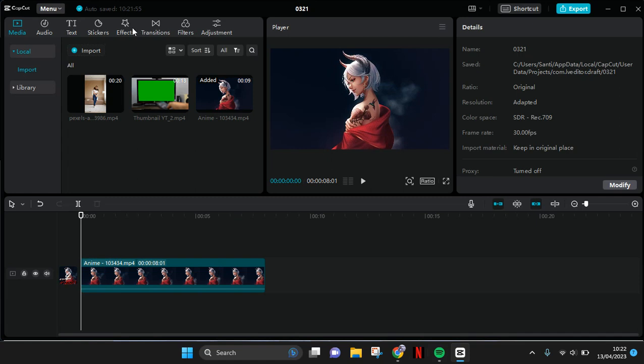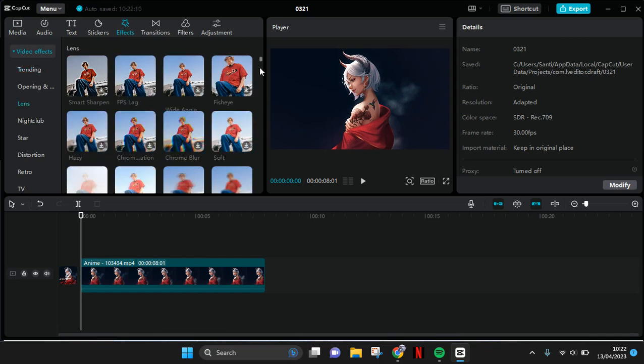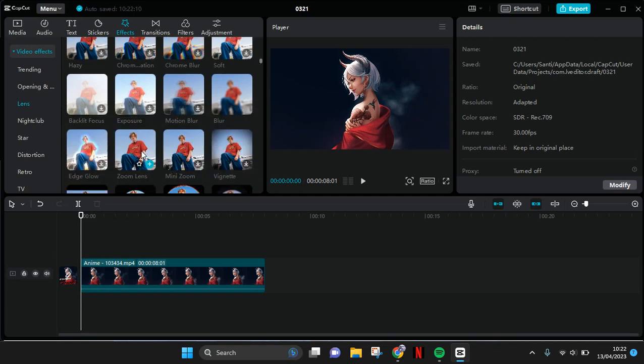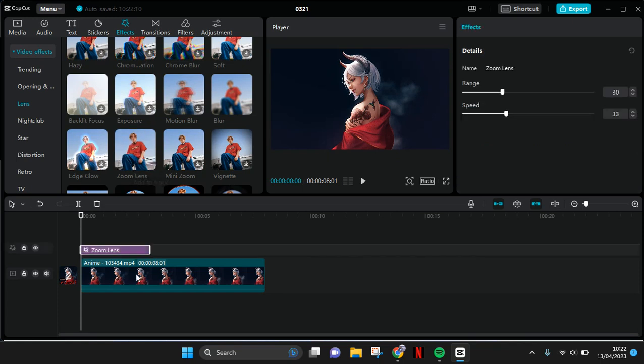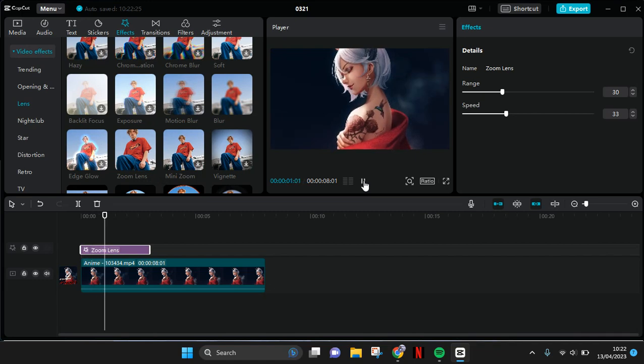You can just go to the effects at the top, click on the lens category, and then find the zoom lens effect. Okay, this one's right here. Click on the plus icon to add it to your video. So the clip will have a zoom lens, a zoom effect like this.